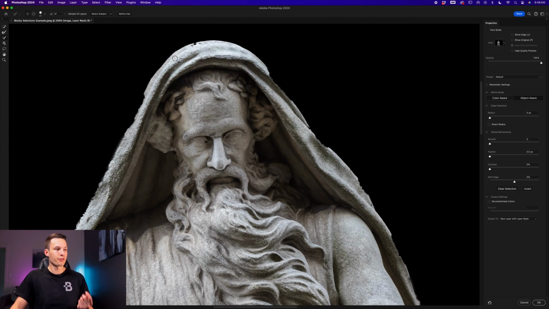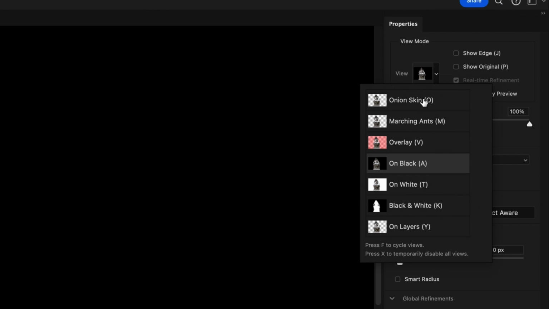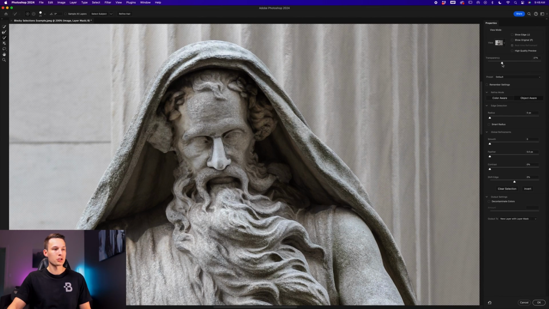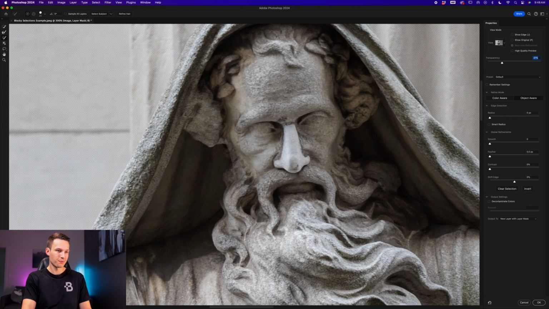Now in this current view mode, you might have a hard time to see if you're missing any large features from your original cutout. So that's why I would recommend going to the view mode and setting this to onion skin. Within the transparency setting, I'll drag this down to reveal more of the original image background pixels. That way we can more easily see if we're missing something from the background.